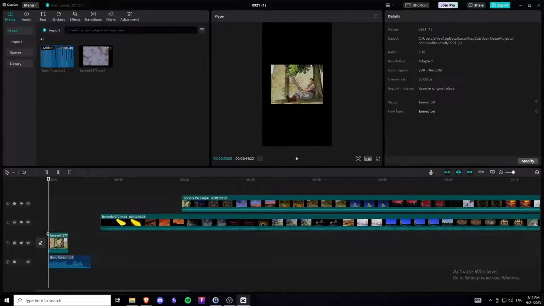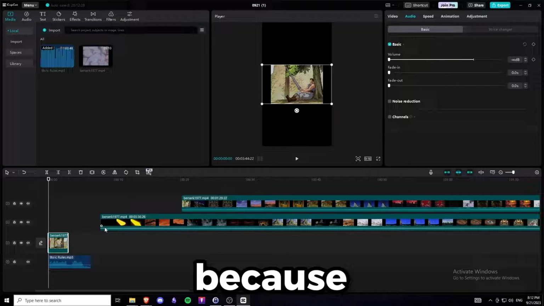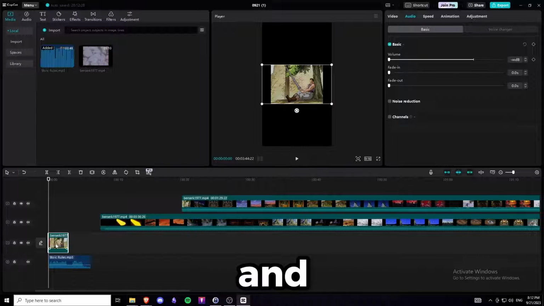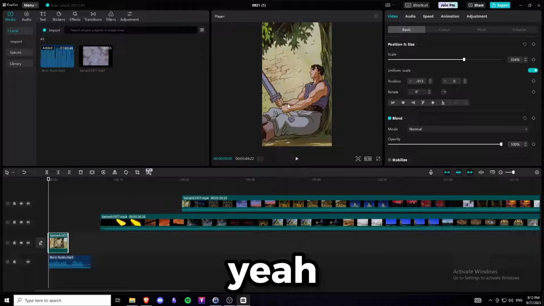All right, so now the beginning here, and I'm gonna click on the clip and I'm gonna remove its audio because obviously you want to hear the quote and not the audio of the clip. So we're gonna remove the audio, and in video we're gonna scale it up so it fits the screen. Yeah, that looks good. Let's see.